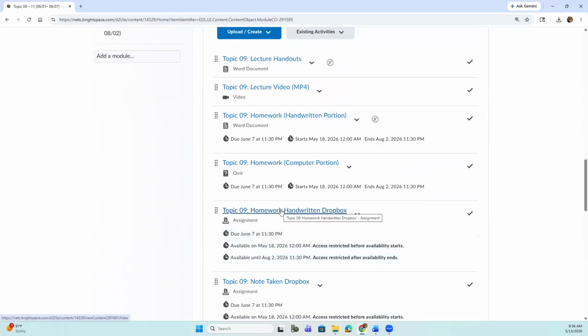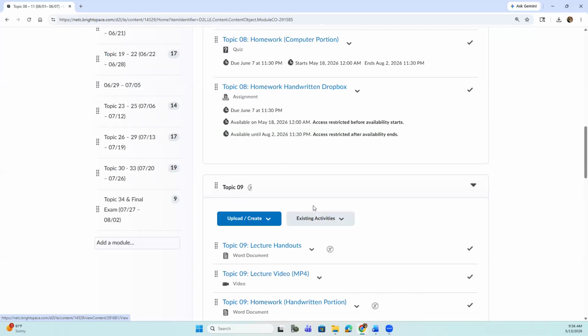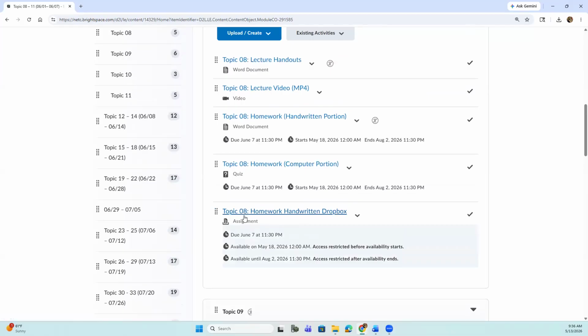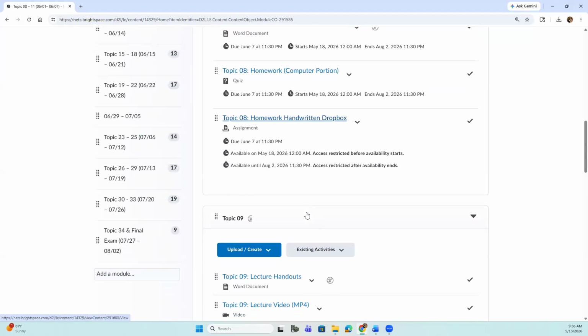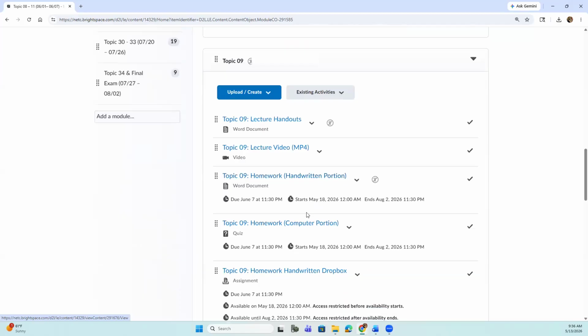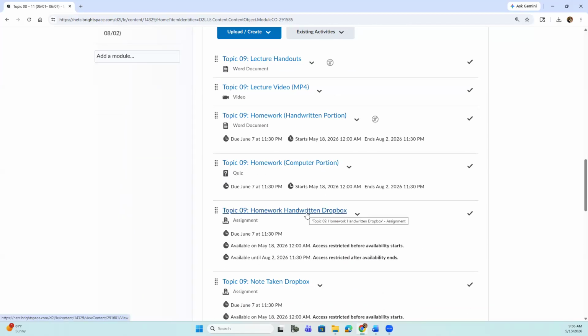A lot of times students will take pictures on their mobile device and then log into D2L on their mobile device and go straight to the Dropbox and upload. So same thing here. For a topic that has a handwritten portion and computer portion, you will always be given a Dropbox. Now every week, students are required to turn in one topical notes they took.